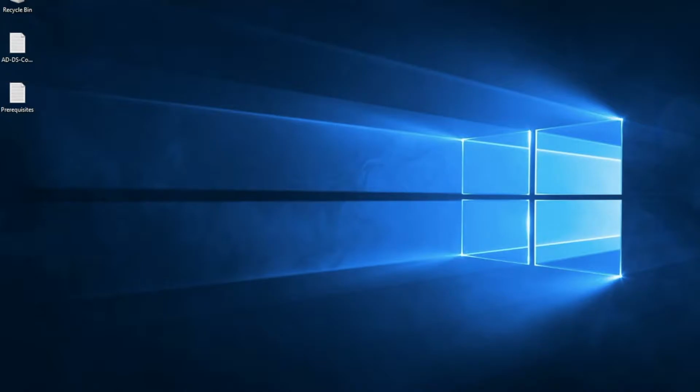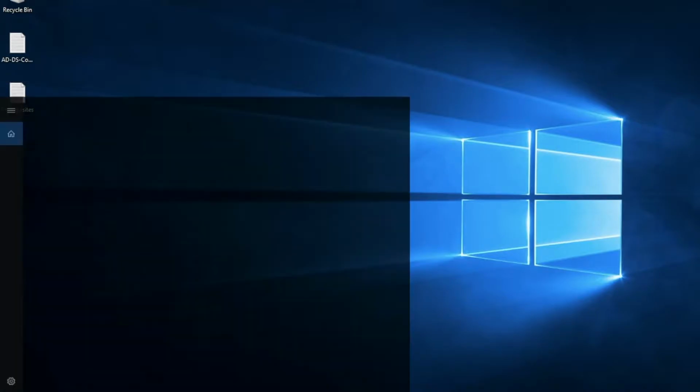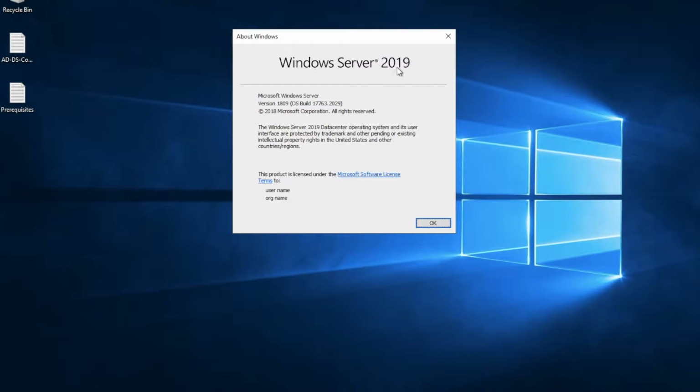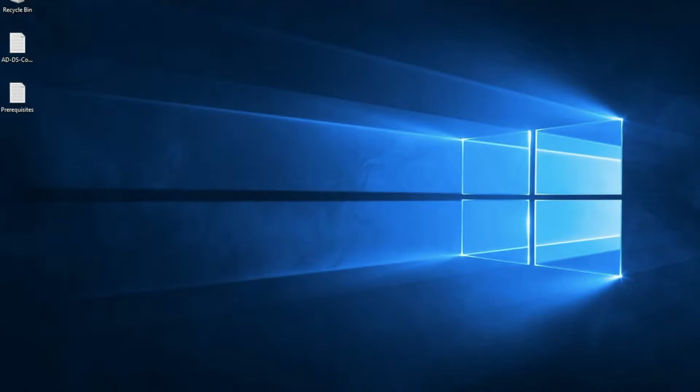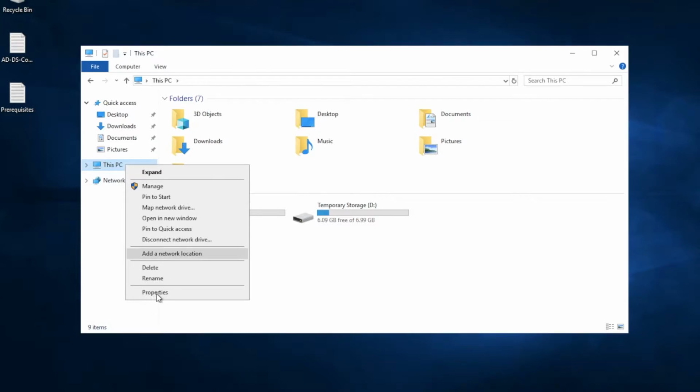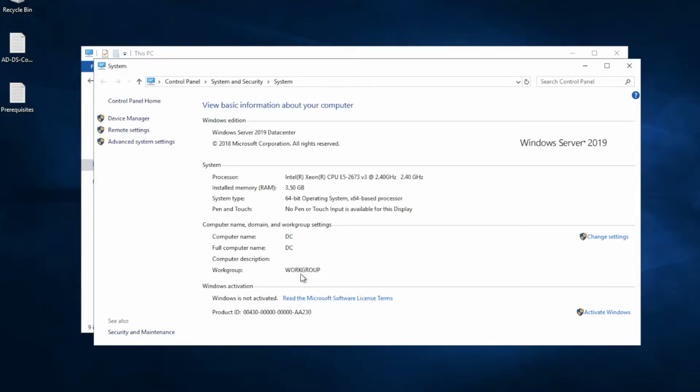I am going to quickly show you the version number here. So this server is Windows Server 2019 Data Center Operating System version 1809. Now I am going to quickly show you the machine, which is part of a workgroup, and I am going to make it a domain controller. You can see that this machine is part of a workgroup and the computer name is DC. DC means domain controller.